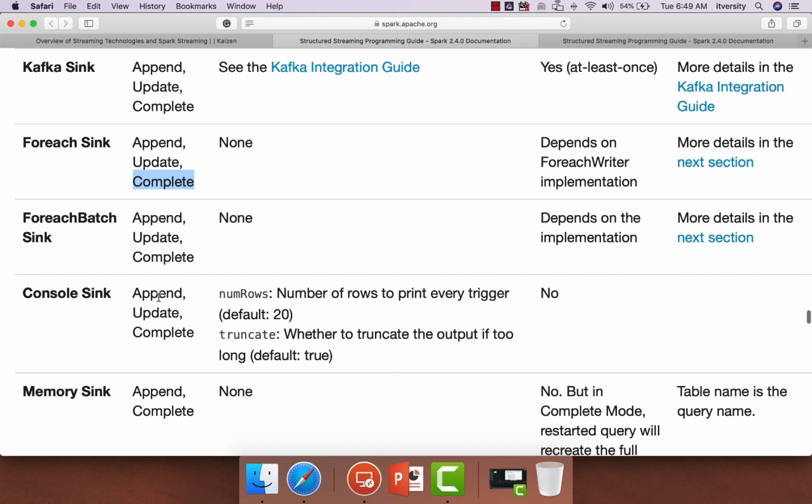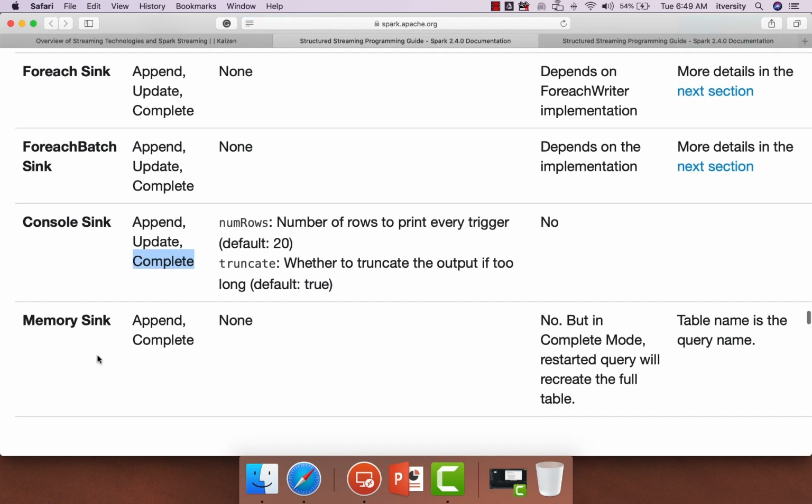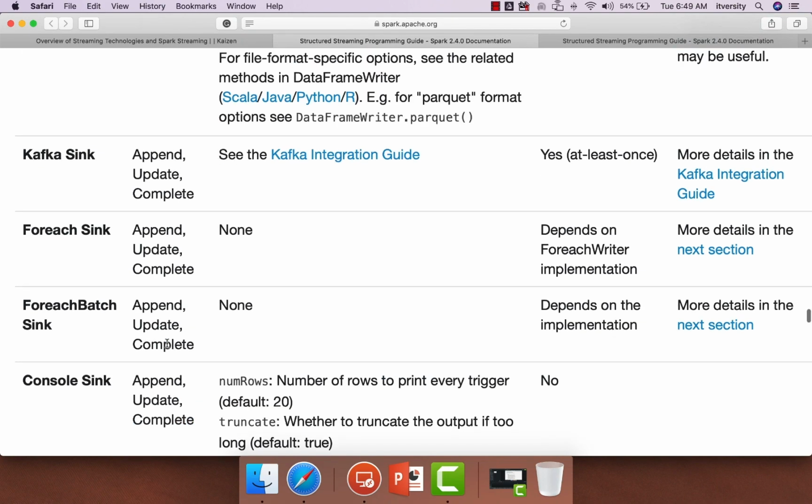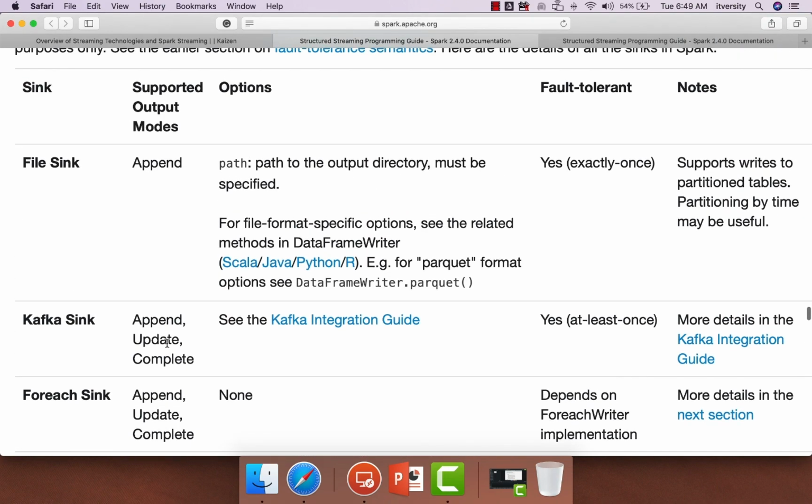When it comes to console, again you can use append, update or complete. However, if you want to use memory, either you can use append or complete. You cannot use update mode if it is memory sink. So it's very important to understand this mapping so that you can actually use appropriate output modes with the sinks you are trying to use to write the result table to the external storage.